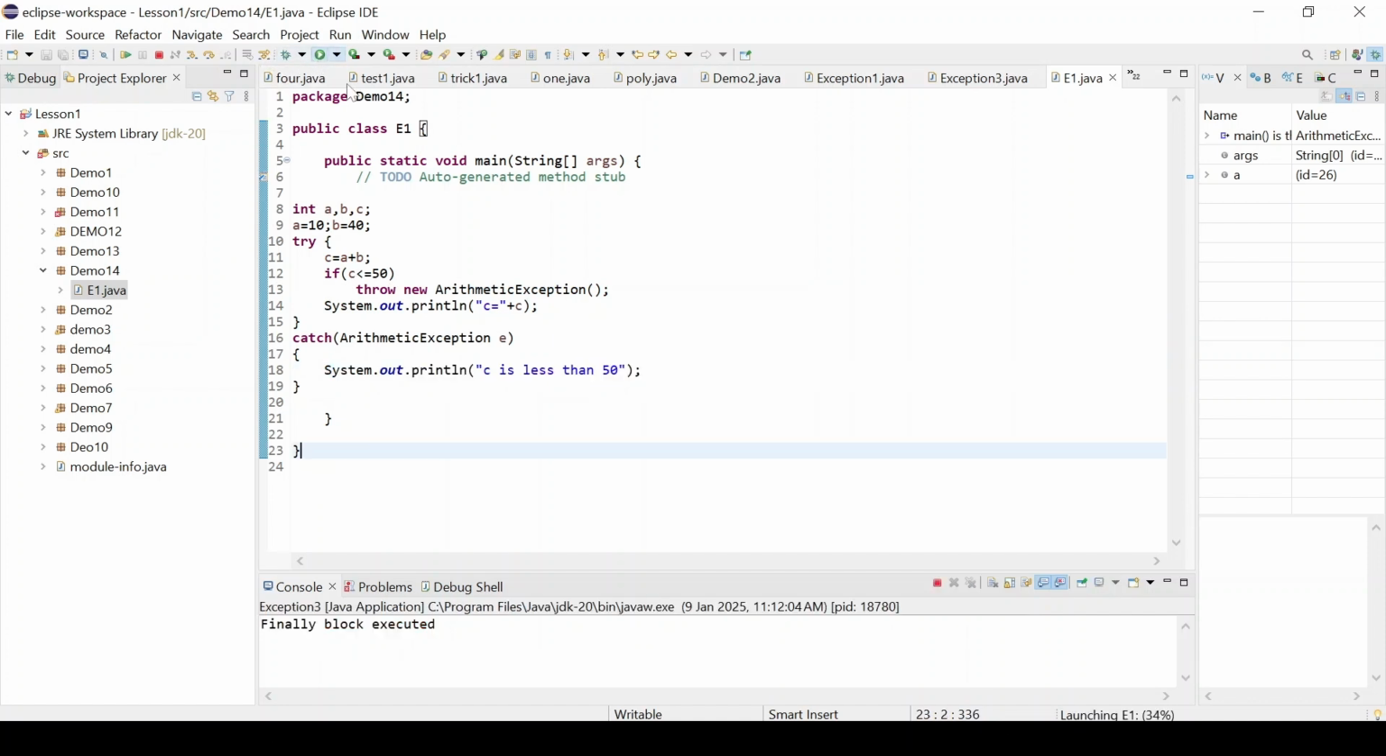So it is saying C is less than 50. If we change the value of B here from 40 to 60, then it is not going to print C is less than 50. It is going to print the value of C. So if we run it, C equals 70. Value of C is equal to 70. So this way a user can raise an exception when a certain condition is not met.